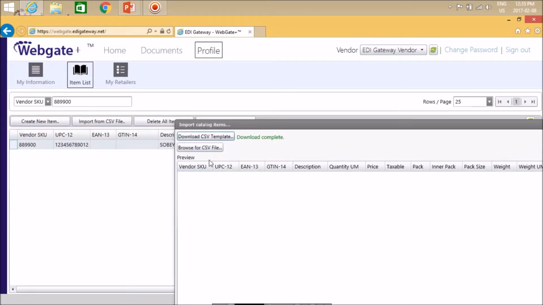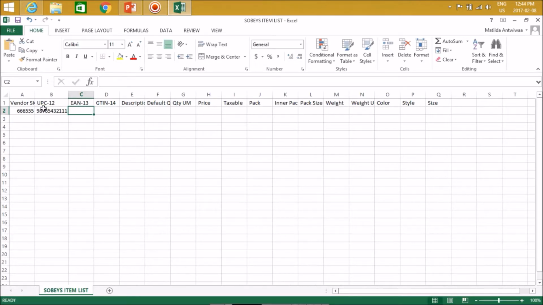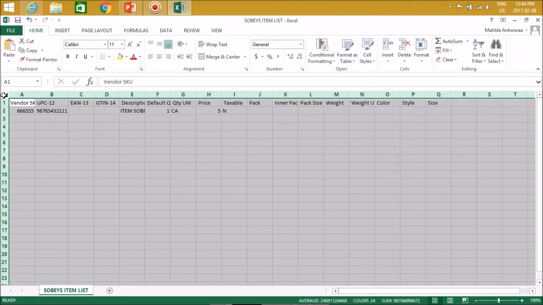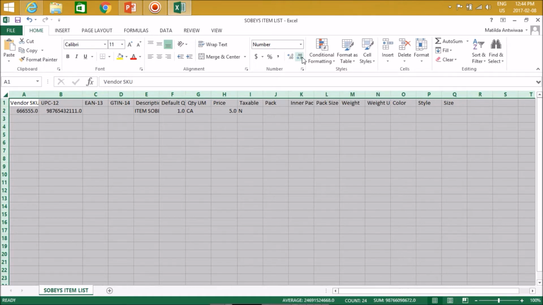The download is complete. I can now fill in the required fields: vendor SKU, UPC code, description, default quantity 1. I can put in the quantity unit of measure. We'll call this one cases, CA, and the price $5. Is it taxable? No. Select the entire worksheet and change the number format to number and reduce. You can now save your CSV file.